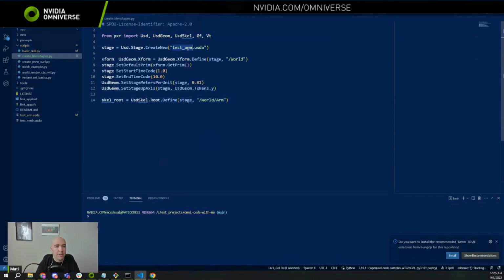Feel free to shoot out any questions while we go along. Ten frames should be enough. We're going to call this one try for triangle. We got our root. What else do we need? We did set the default prim. Good. All right, we've got to define this mesh.